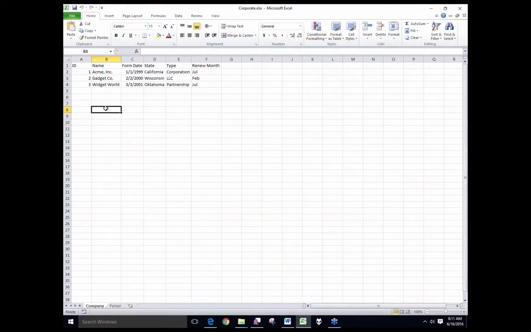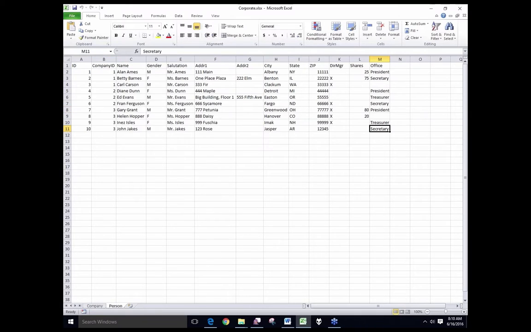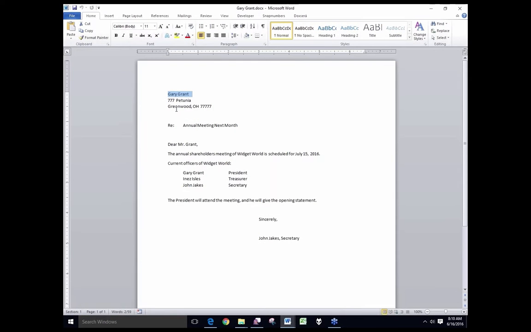Let's say I'm an attorney with a few hundred corporate clients. Instead of 3 companies on my list here, I might have a few hundred. Each one of those companies might have a few dozen shareholders. Every month I need to generate these notice letters for maybe a couple dozen of these companies, whichever ones are having their annual meeting next month.